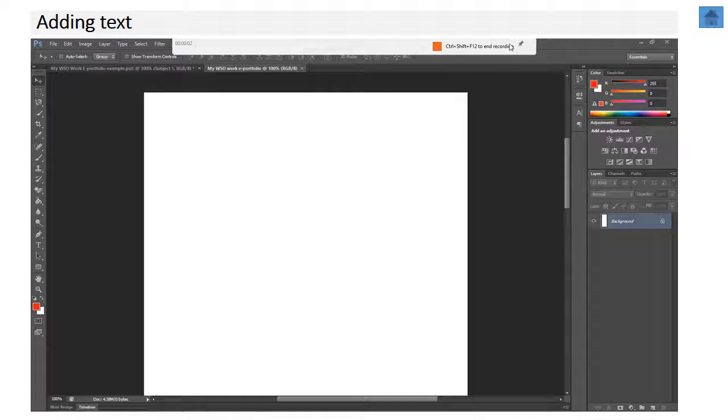Right, one of the first things you're going to need to add is text. So we're going to have a title. What you do is go to the left hand side and grab the T tool, or you click the T tool. There you go, I've pressed it there. And then you go ahead and draw your box to start typing.